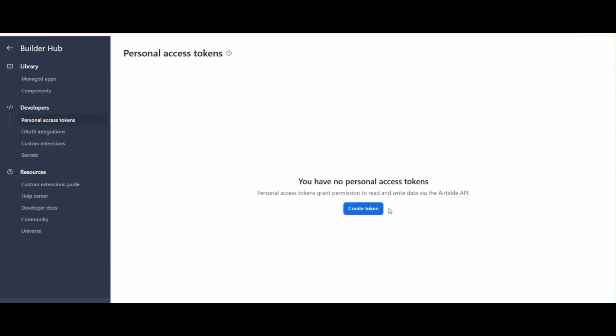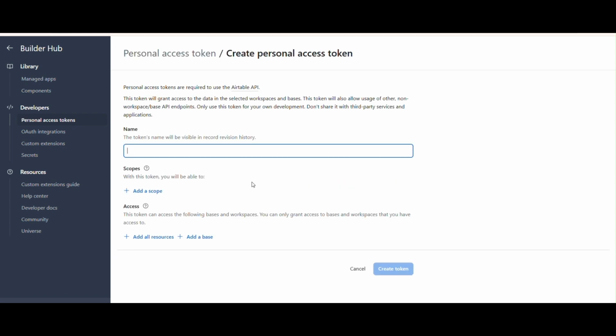Now a new tab will appear showing the Create Token button. You have to click on that. From here, you can give any name, for example, Airtable test. You have to give scopes.